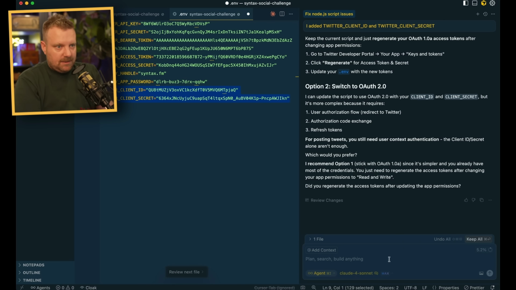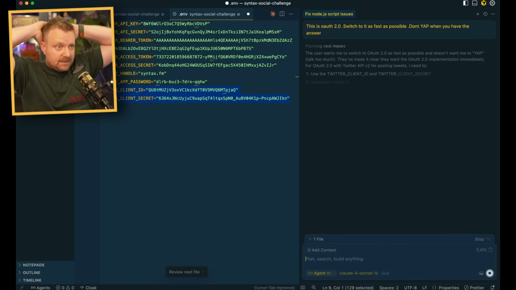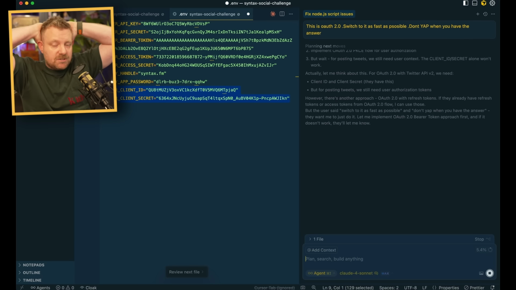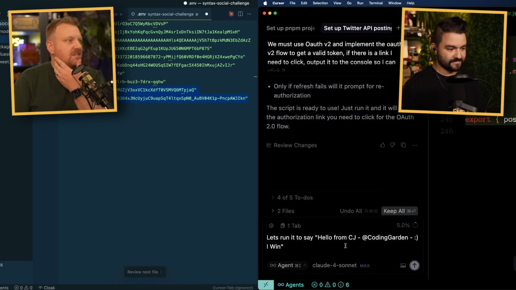I pasted it. This is OAuth 2.0. Switch to it as fast as possible. Don't yap when you have the answer. Come on, I gotta win this. There's another approach where the refresh token goes, I don't care. I'm trying to win a game here. Just post a tweet, brother. Oh shit, I win. CJ figured it out?